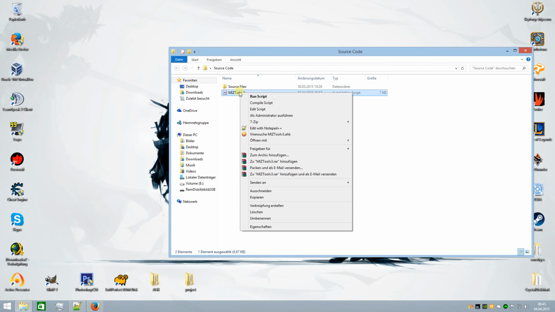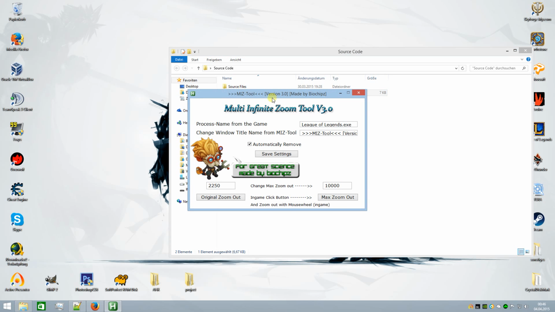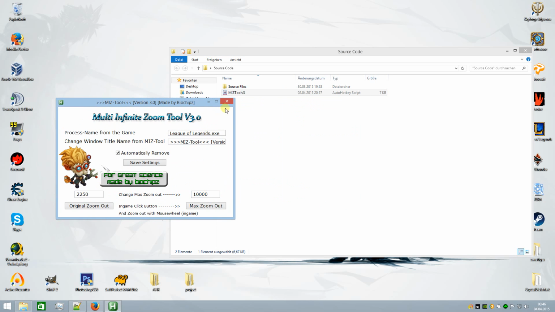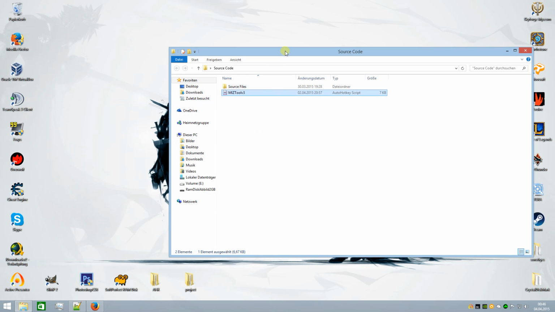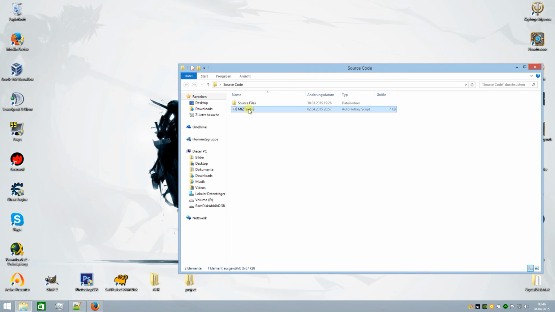And you can right click it, you can run a script or compile a script. Compile the script is if you make this file into an application, like an Excel file, okay? And let's run it, okay? And you see this is MIZ-Tool, and we get no error if we open it.